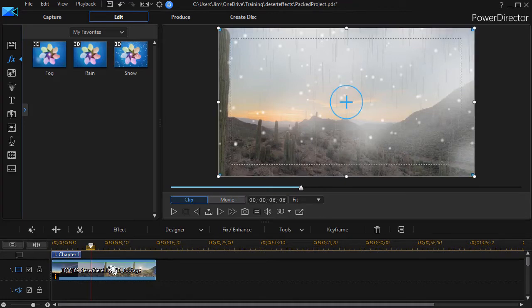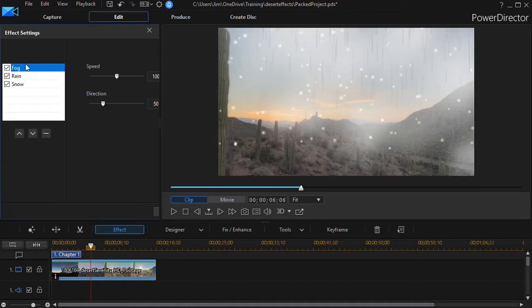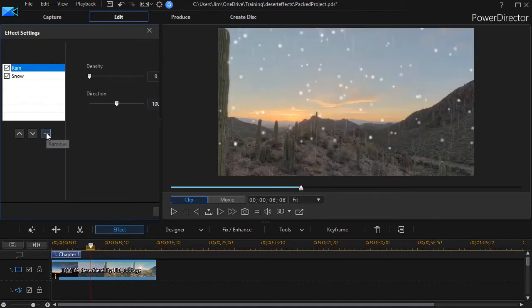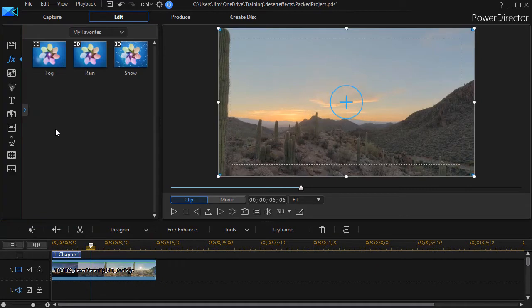I'm going to highlight the clip, click on Effect, and we're going to remove each of these. In order to remove an effect, you simply make sure you have it highlighted in the box on the left. Then you click the minus key. That takes out our fog. Now our rain is gone. Now our snow is gone.